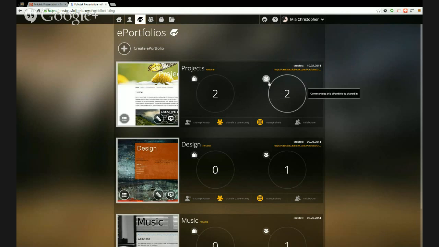This other circle indicates the number of communities that this ePortfolio is affiliated with. Notice the icon with the 3 different people. I told you it'd be related to communities, and it is. So this ePortfolio is affiliated with 2 different communities.